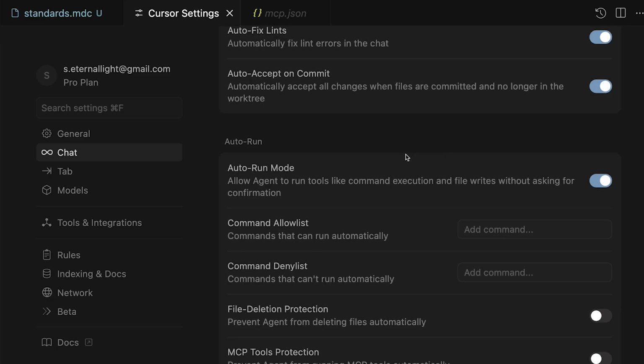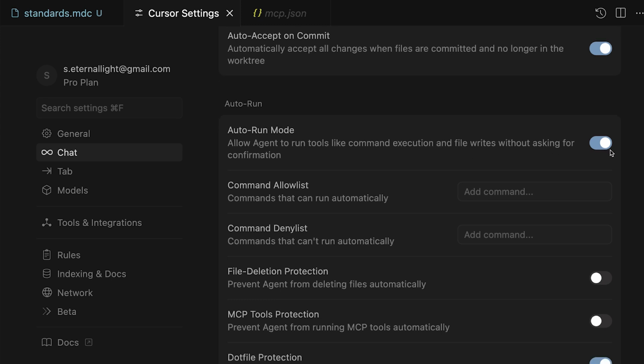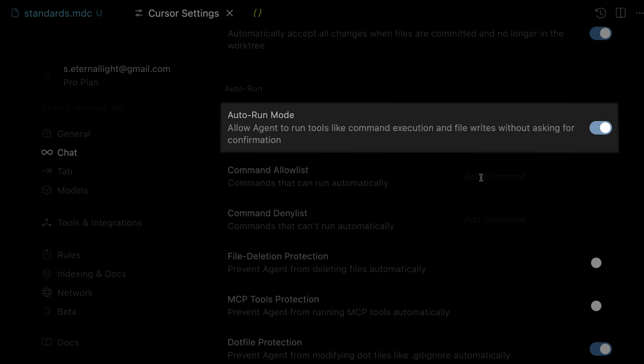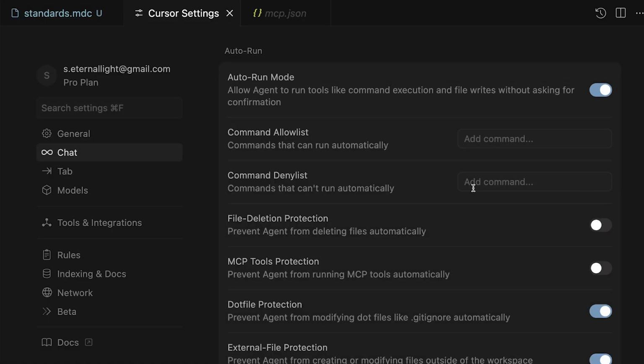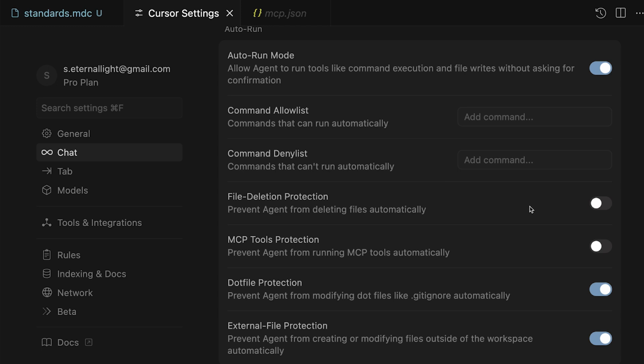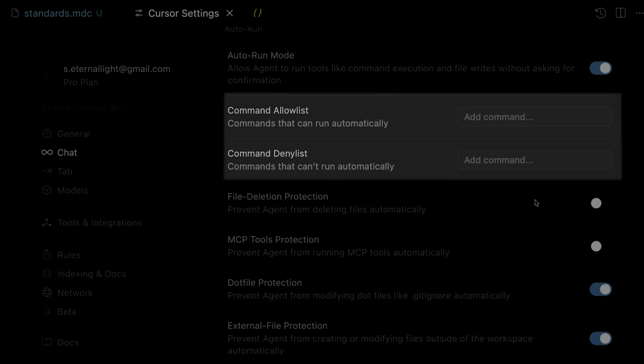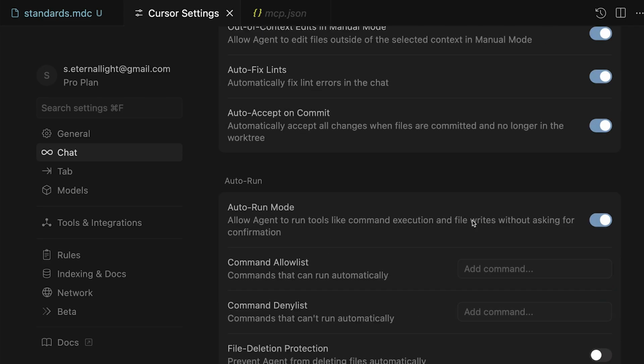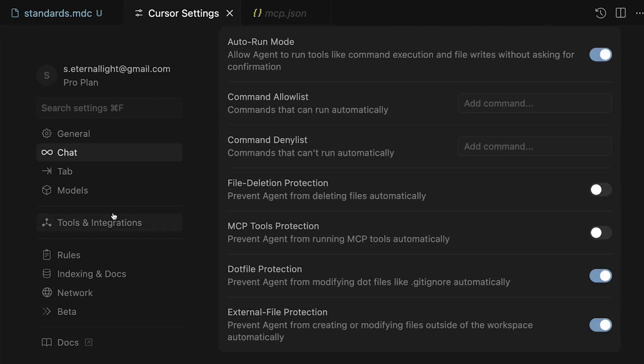To be able to enjoy petting your cat while the model is working without interruptions, we need to give it more freedom. And this freedom can be given by enabling the auto-run mode. This is a very flexible and at the same time dangerous tool. You can control it granularly by providing the allow list and deny list of the commands to run. But we also need to disable the MCP tools protection so that it runs all the available MCP tools when it finds necessary without asking us every time. So let's enable the auto-run and it's going to save us a lot of time.